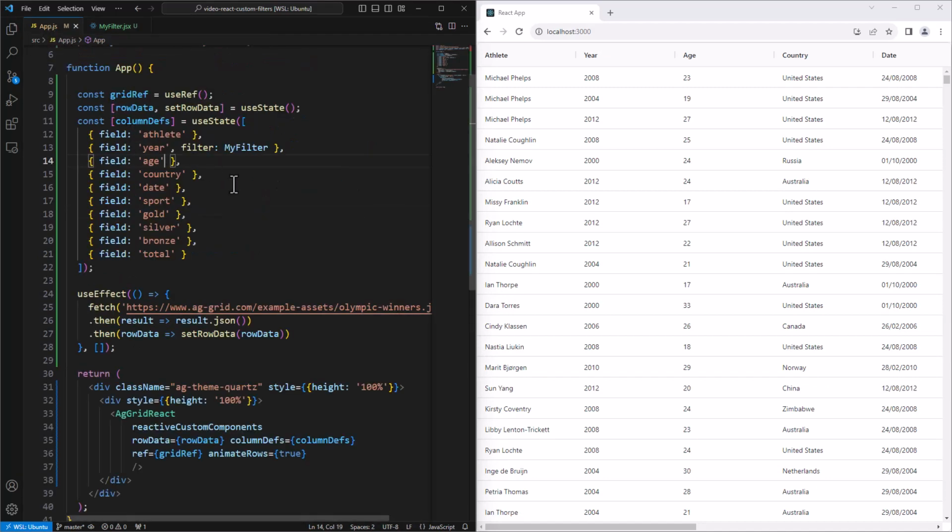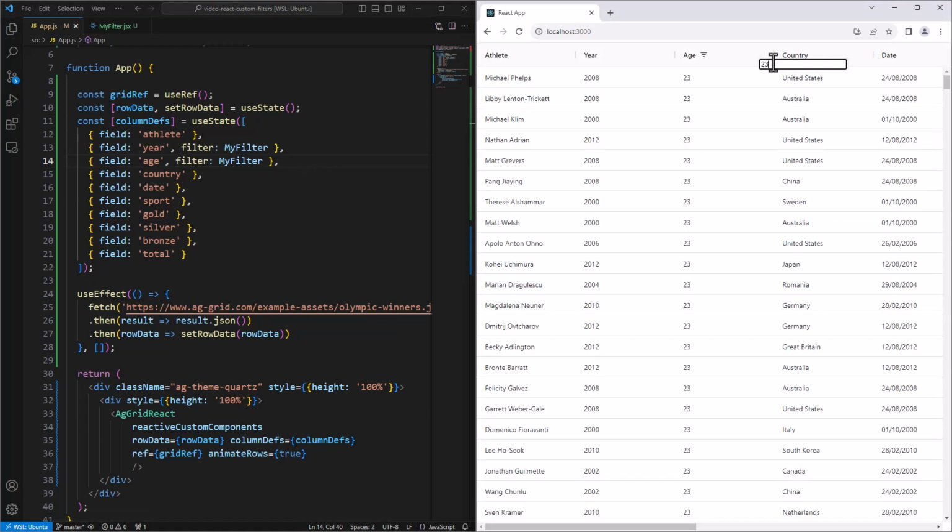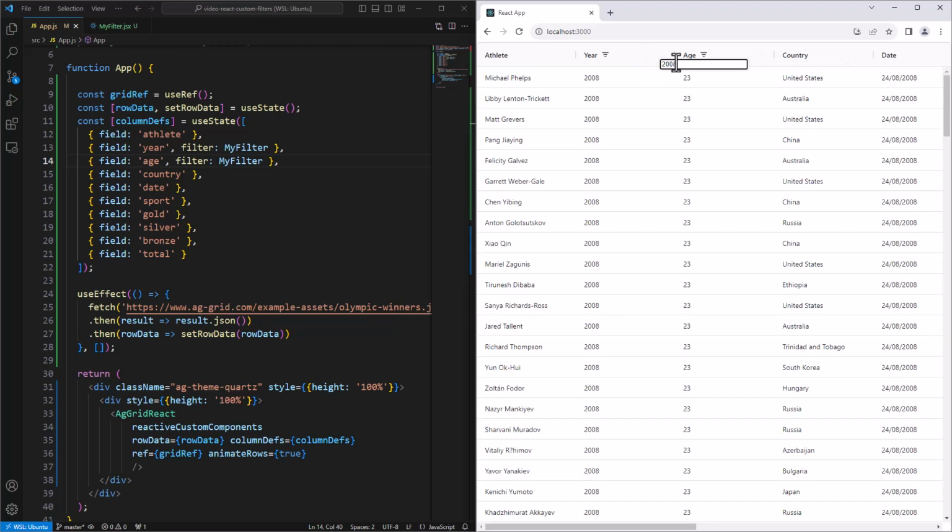So let's go back to our column definitions. I'm going to go to age here, and we will configure age to use the my filter as well. Now I can go and use the filter here. I'll set age 23, and I'll also combine it. I'll set a filter on year. So now I've got the results of year 2008 and age 23 together.